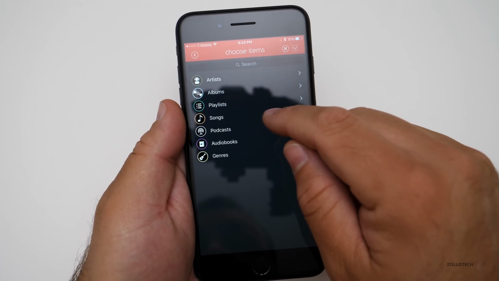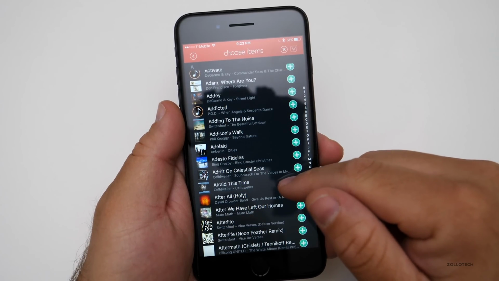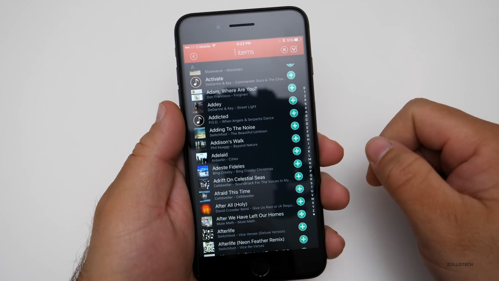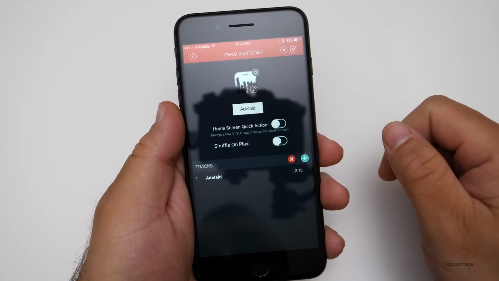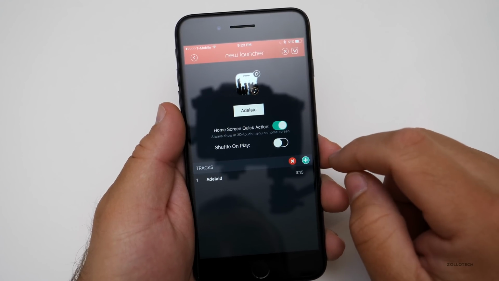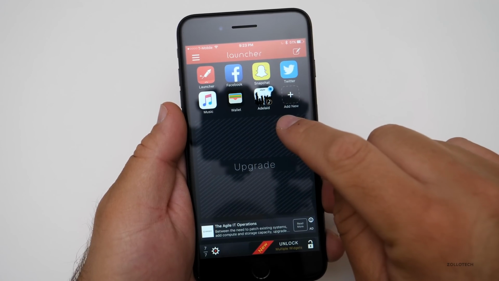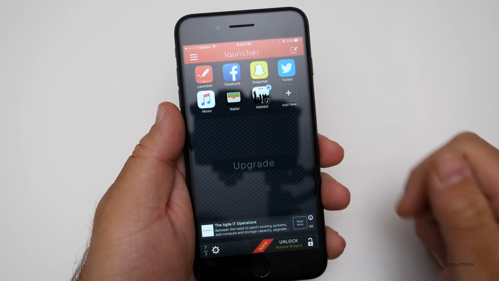So if we go into here, we'll pick a song here. I'm not even sure what all these are. Let's just pick this one. We'll hit OK. And it says home screen quick action. Fine. And done. And you'll see it's right there. If I want to play that one song, I can just hit it from right there.